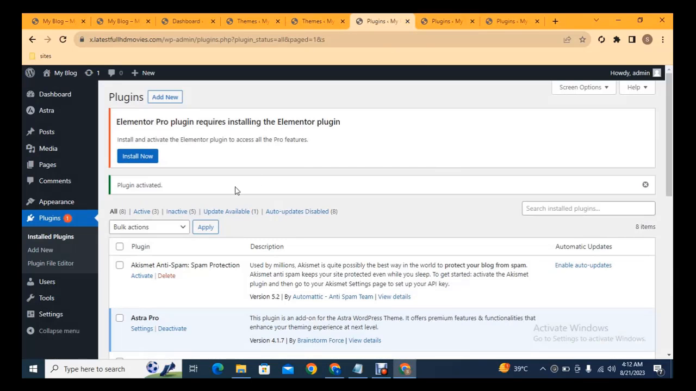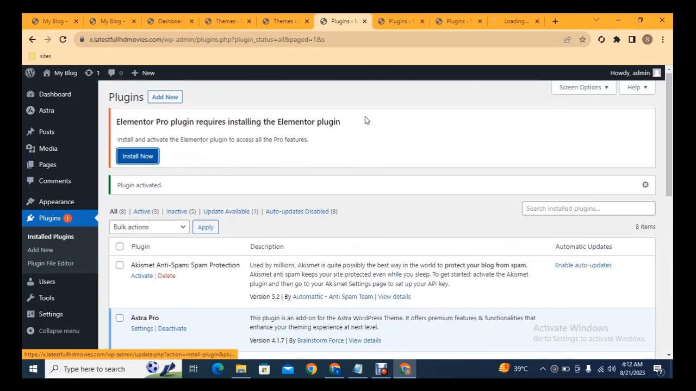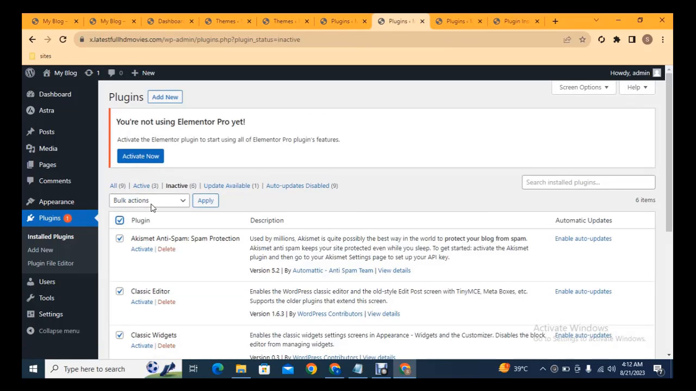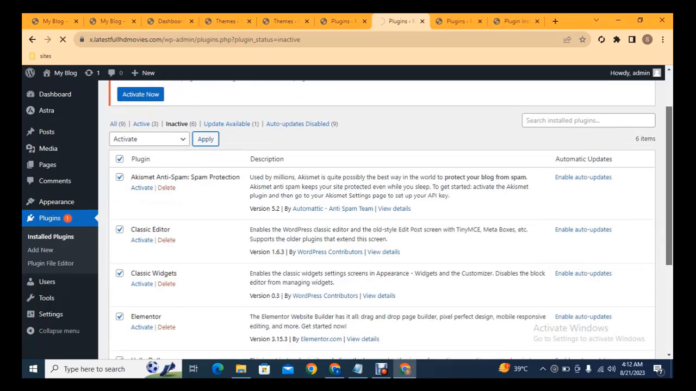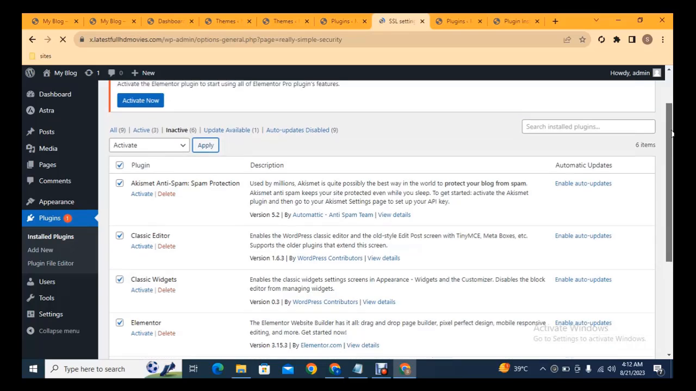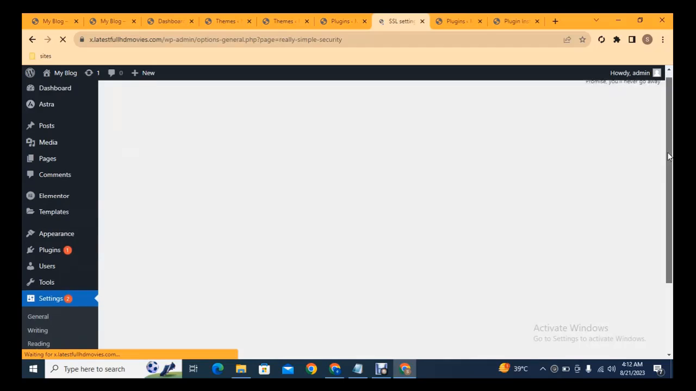Alright, now you can check. I have installed Elementor Pro, but I got a notification that I need to install the Elementor free variant. After that, I can select inactive plugins. I can just use the bulk option. Select here, activate, click here, apply. So now you can see it has activated all of the plugins that are installed.